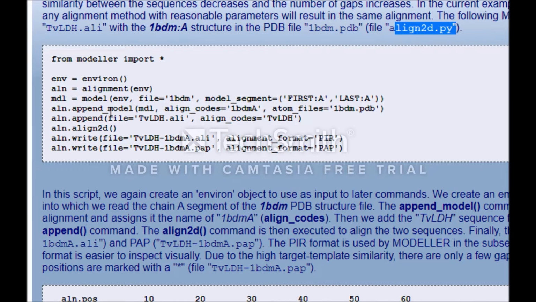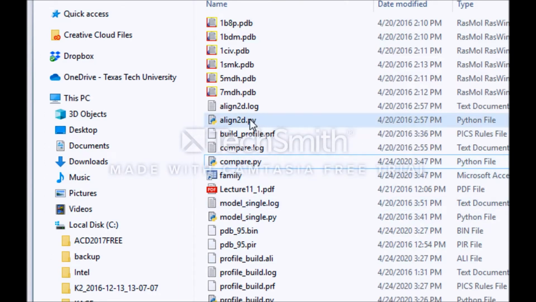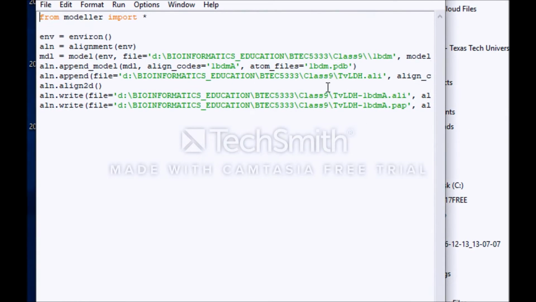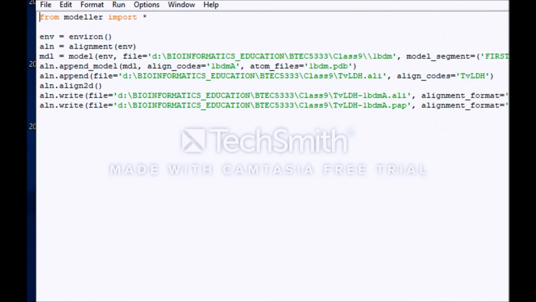So again, this is the code. So you know that you've chosen the 1BDMA and it comes from 1BDM.pdb, and the TVLDH is a file that you need because eventually you need an alignment of both. Let's go into our files and look at, delete the rest, close these windows and look at the align 2D Python code, which is exactly how it is. And once again, I have actually included all of this here. The same thing.